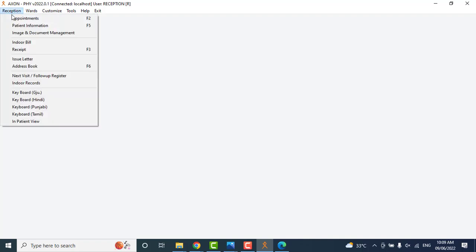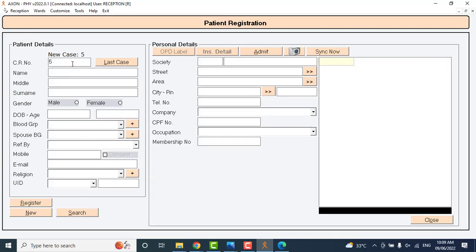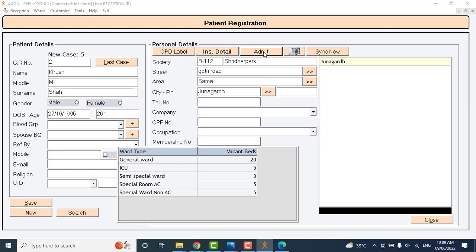Now if I want to admit the patient from the reception, then go to the patient information. If an old patient comes, enter the patient case number and click on the admit option. For example, I will take the second patient. Click on the admit option. All the ward details come up here.